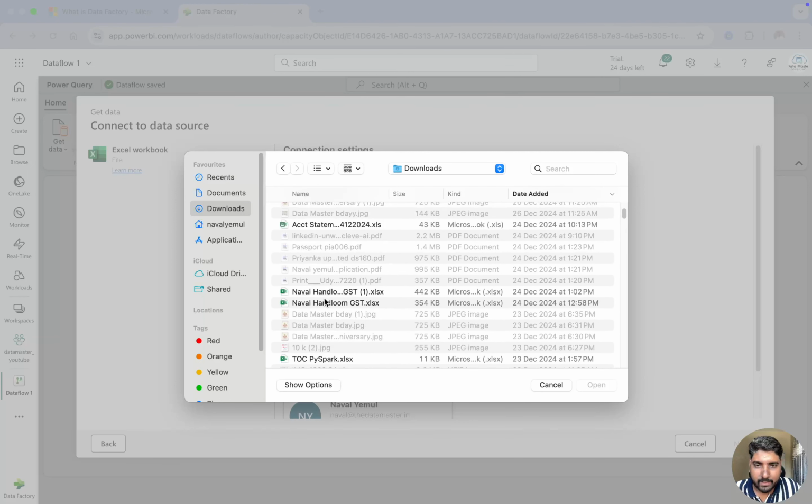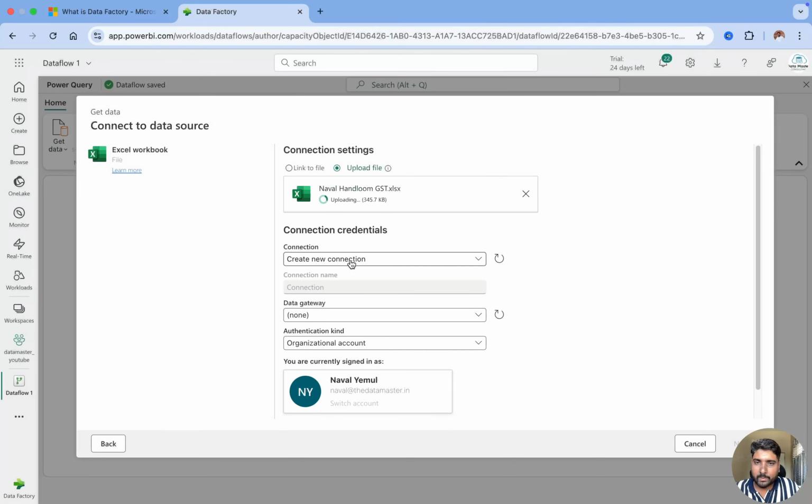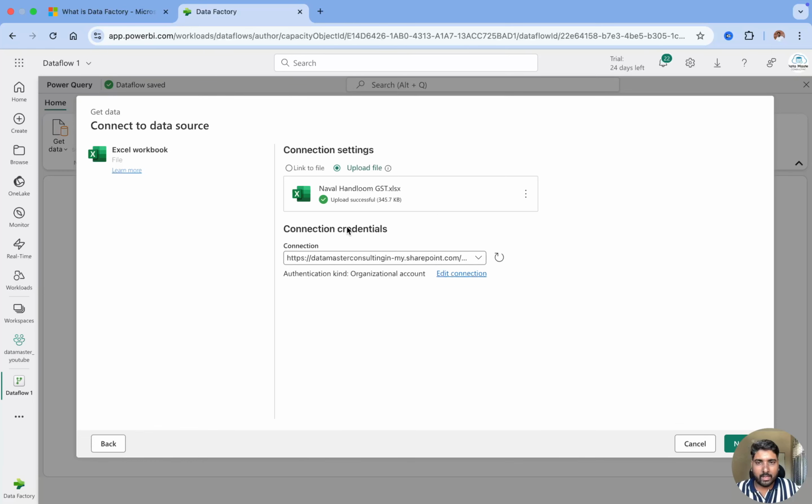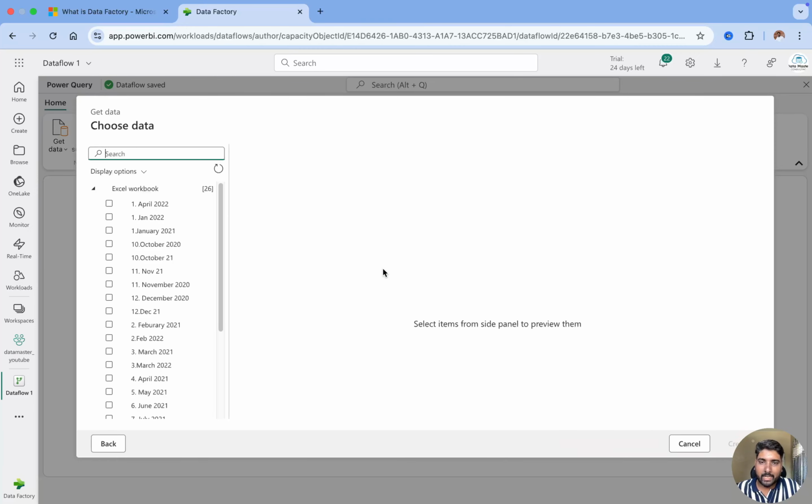I have one file called Novel Handloom GST. Let me try to open this, and it's getting uploaded here. Oh, cool. It's done now, and if you can see, whatever files I've uploaded, it's just going to my SharePoint, because I have already linked my Microsoft Fabric account to my SharePoint and my OneDrive. That's the reason why it's taking up the URL of my SharePoint.